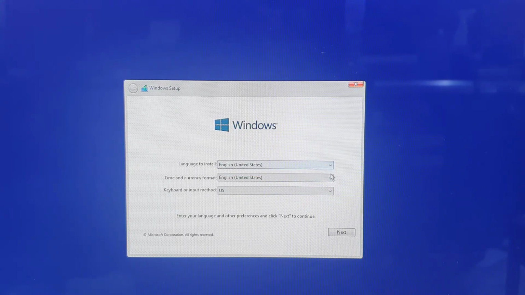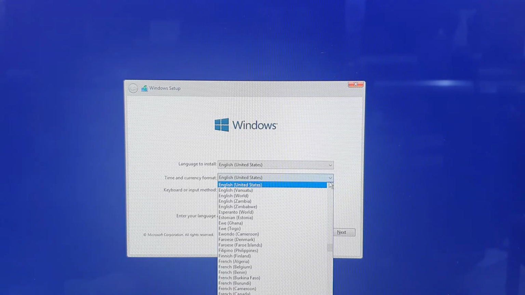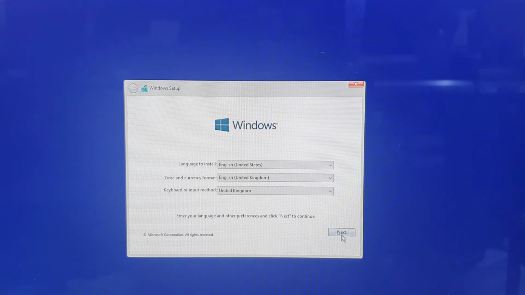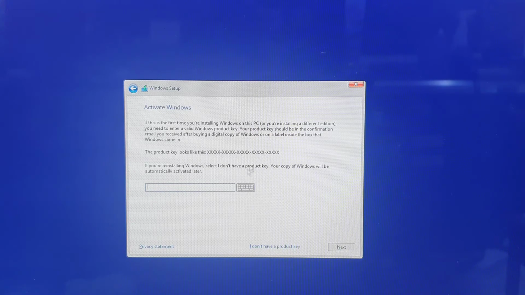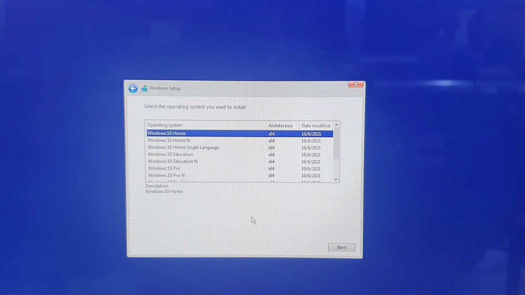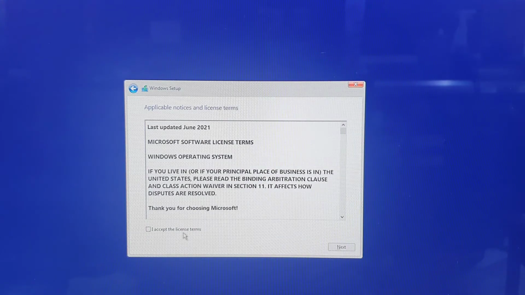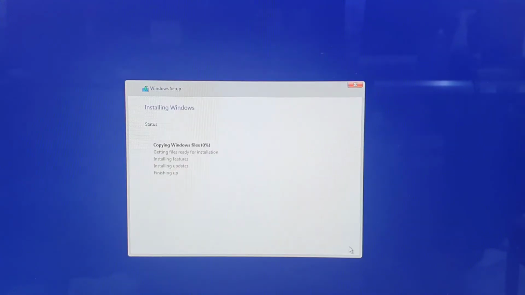All right, so now it's pretty simple. We need to select where you are, the time and currency format, keyboard and other stuff, which is pretty simple. Hit next, and if you don't have any product key, just choose I don't have a product key, and then you can choose. I would suggest you get Windows 10 Home Edition because it is much easier to activate. Accept the terms and conditions and then hit next.